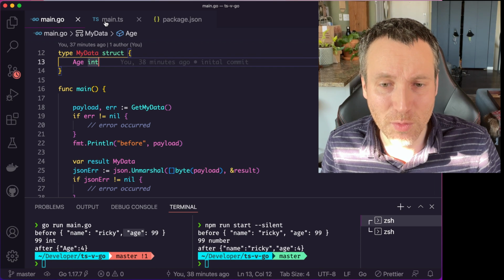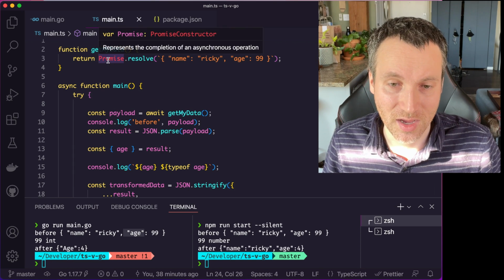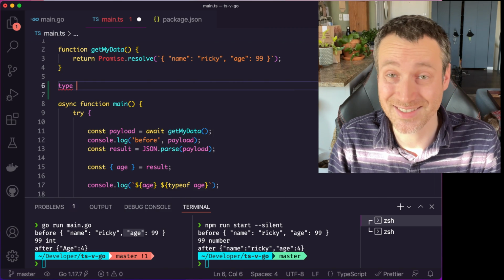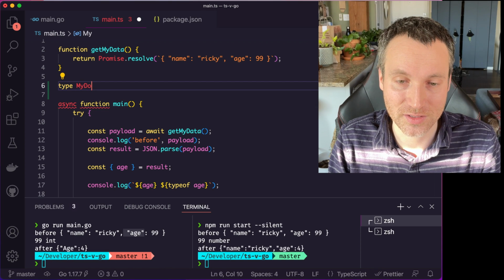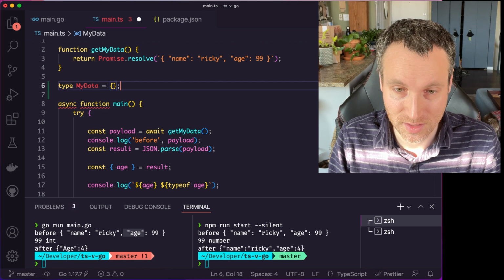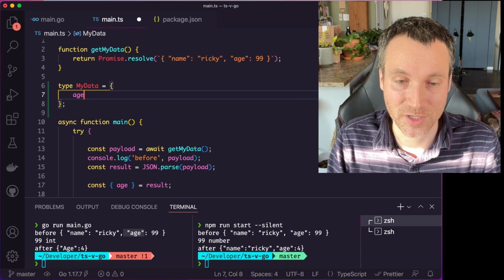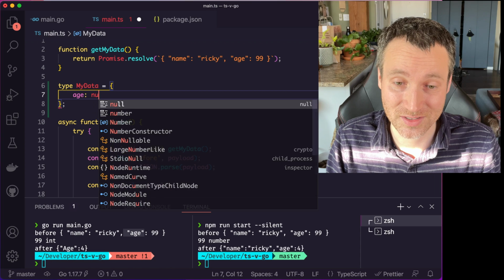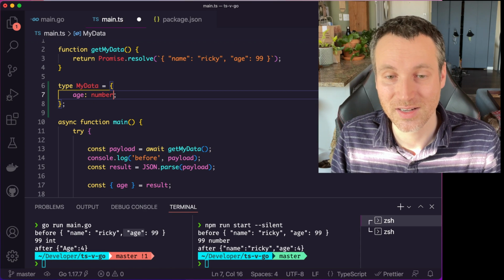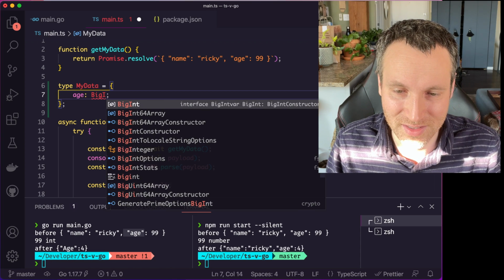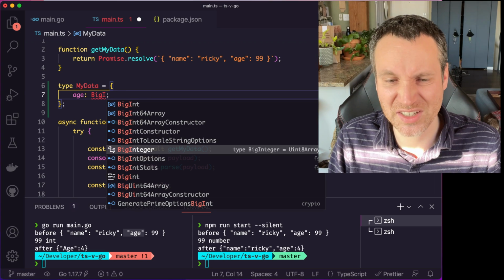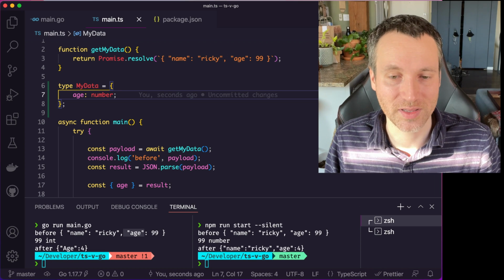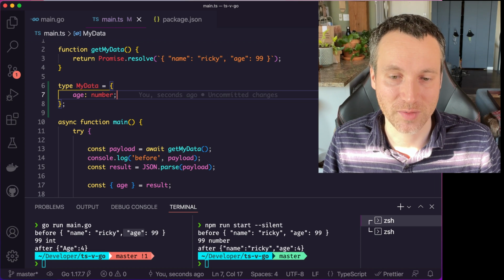So interesting. If we wanted to do the same thing with a type, there's an interface and there's a type. I'm not going to go over the two differences, so I'll just try and use the exact same idea. I'll call this my data, and then you give it some sort of type definition. I'm not going to do int, though, so this is a difference here. There's number, and I think there's big int. There's other things there too related to numbers, but typically the equivalent that you get in TypeScript is number.